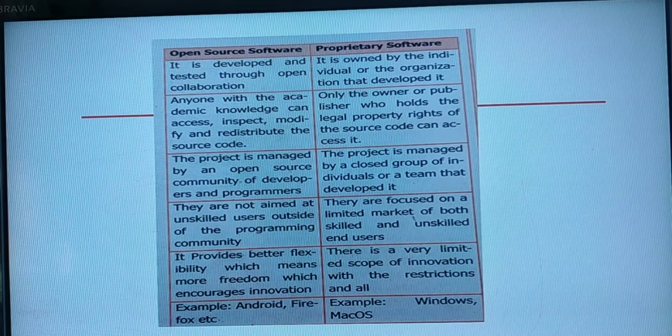Next, examples are Android and Firefox. These two are familiar examples for you. Then under the next software, proprietary software is owned by the individual or the organization that developed it. Only the owner or publisher who holds the legal property rights of the source code can access it. The project is managed by a closed group of individuals or a team that developed it.